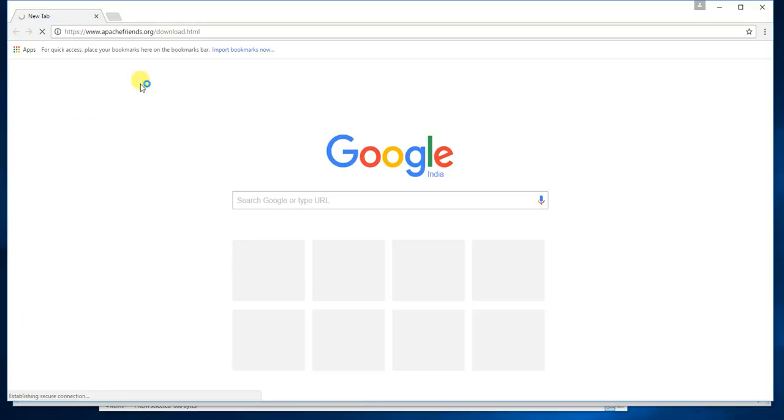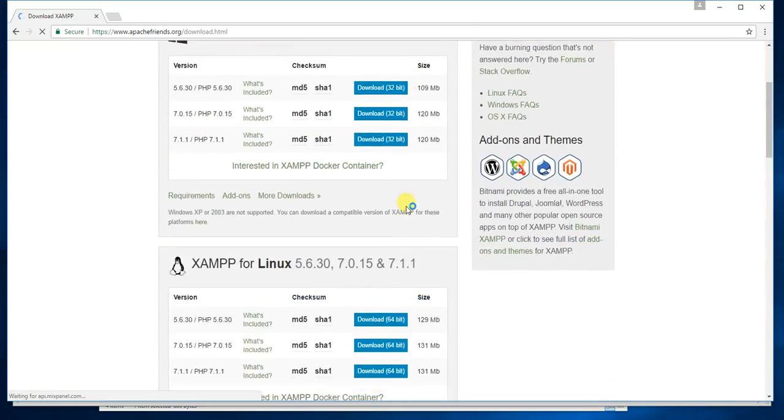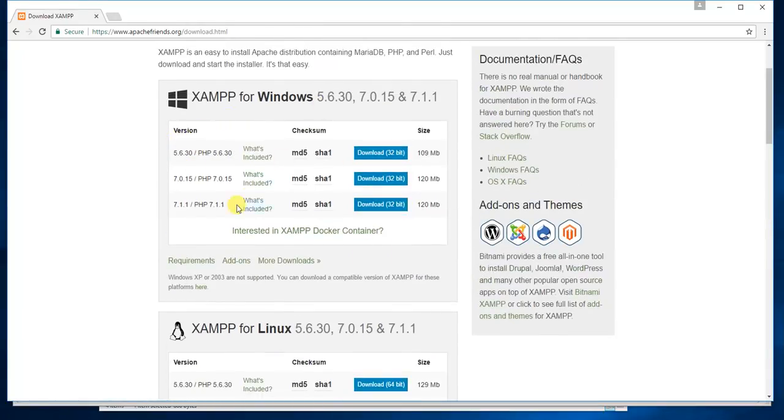This will redirect us to the download page of apachefriends.org containing the Xampp for Windows, Xampp for Linux, Xampp for Mac. I am interested in Xampp for Windows. Again, you can get Xampp for various versions of PHP. I want PHP 7.1.1. Thus, I will download this.